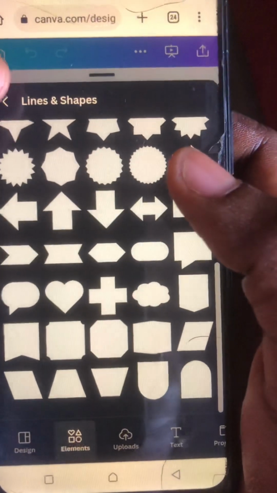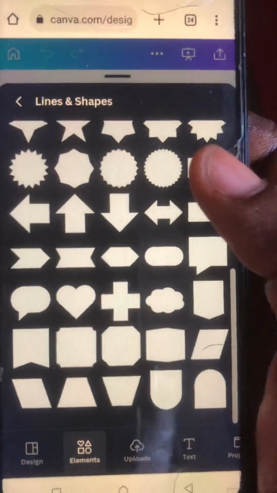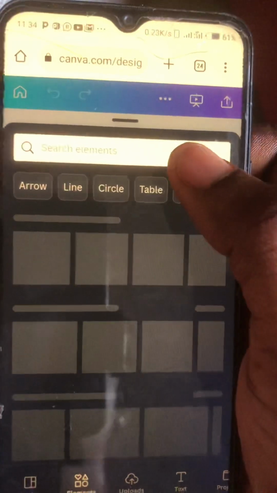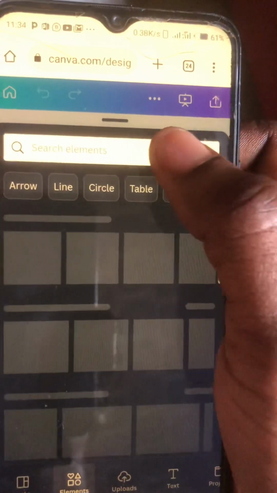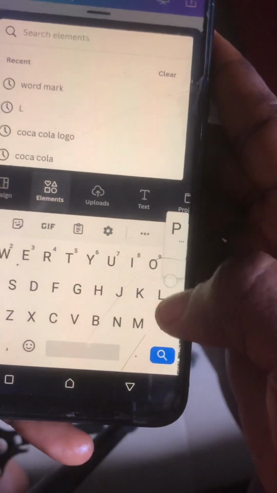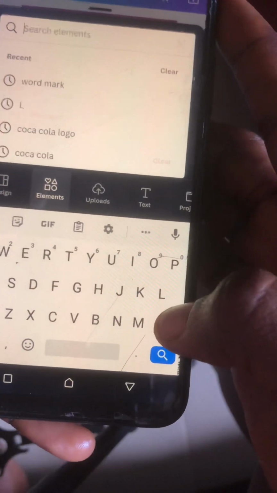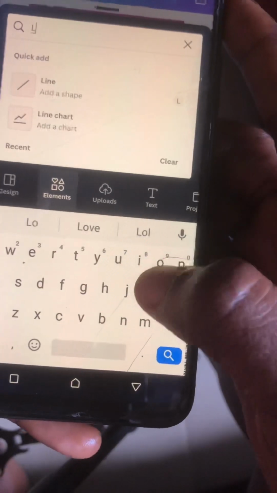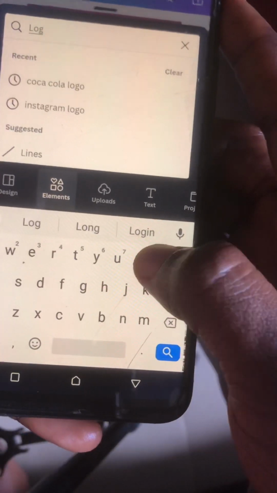But first, for the purpose of this class, I'm just going to show you the lines and shapes, where you can find them, and what they look like. All right, so the next one I want to search is logo. Click on the search bar on your elements feature and search logo.